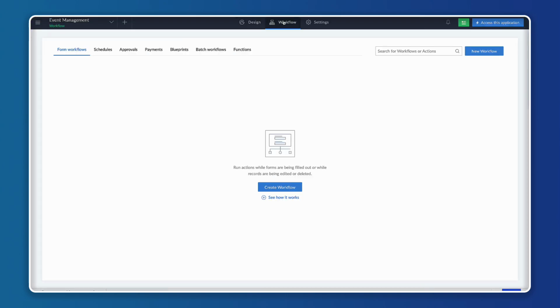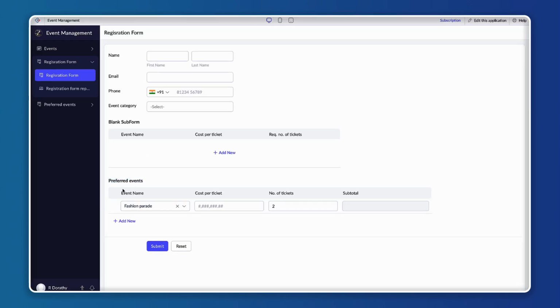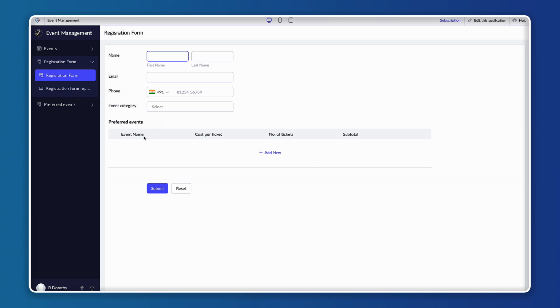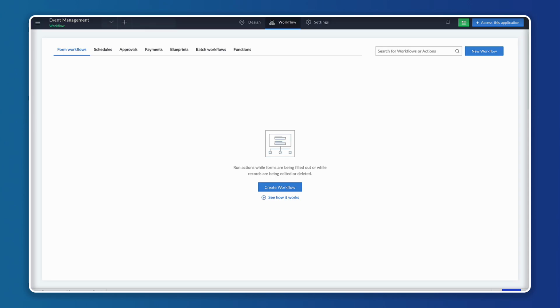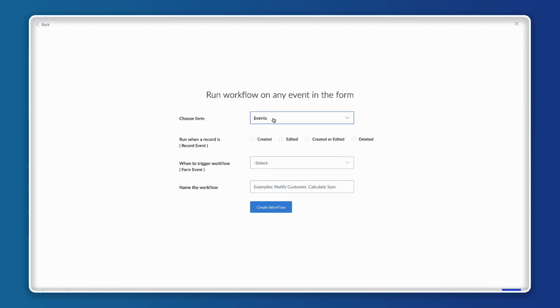For automations, let's move on to the workflow tab. Since the automation that I'm trying to bring in is based on, let me refresh, this subform, which I have within a main form called registration form, I'm going to achieve this automation using form workflows. So let's go ahead and create a form workflow. The automation is based on the registration form.